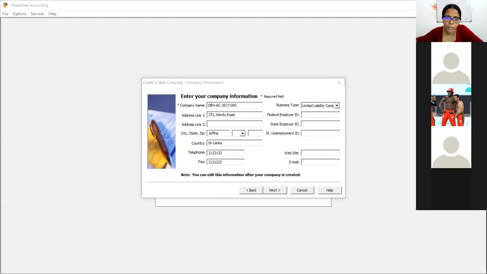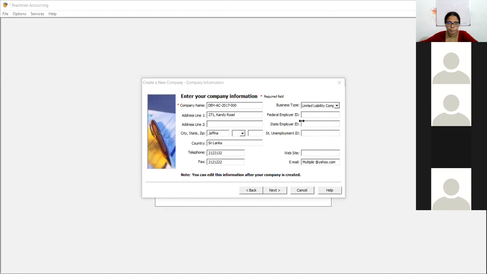You have email address. Right, that's all. Later you can change, right? It is given. You can edit this information after your company is created. Have you all finished this part? Right, yes. Then click next button.